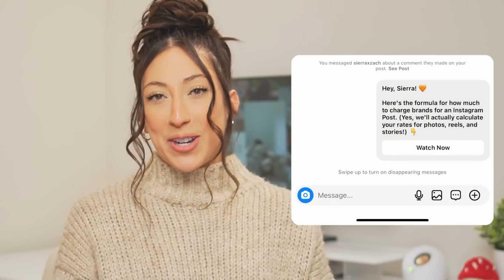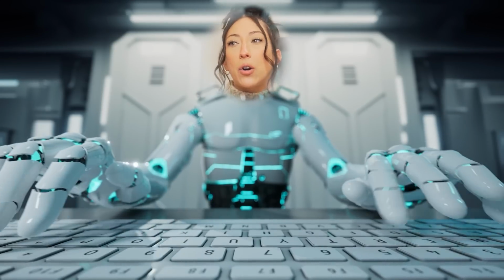Why use DM automation? I'm not gonna lie. When I first noticed DM automation coming onto Instagram in like 2020, 2021, I was super hesitant to use it. I thought maybe it would make me look like a bot or sound salesy or hurt my engagement. But the more and more I heard people talk about it, I gave in. I was like, fine, I'll try it. And I'm glad I did for two main reasons.